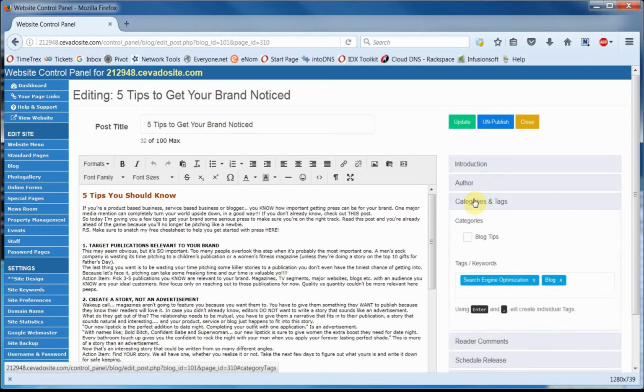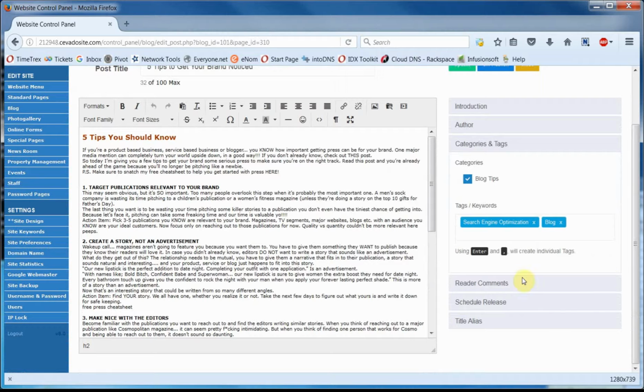If you've set up any categories, you'll find them here. And we'll make this one a category of blog tips. Tags are another great way to group your blog entries. You can see I've created a couple here. The tags appear in what's called a tag cloud that your visitors can click on. Over here we've got the comments section. That allows you to moderate and manage incoming blog posts should you have an interactive blog.